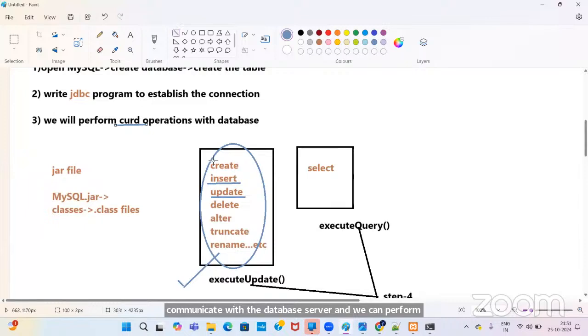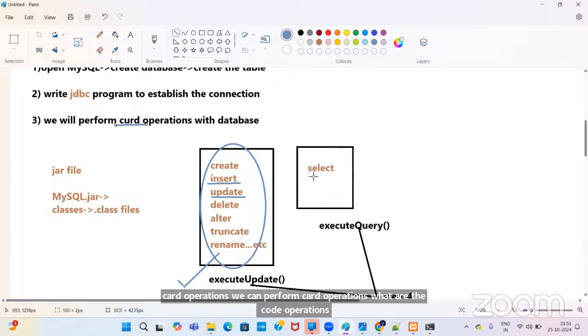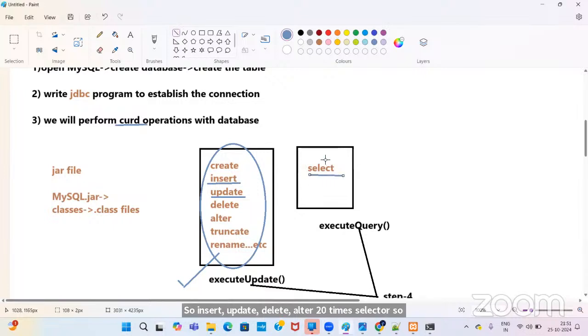So what are the CRUD operations? Insert, update, delete, alter, truncate, and select. We will discuss select in the next class. So what happens when we use execute query? As of now, we have dealt with only execute update.